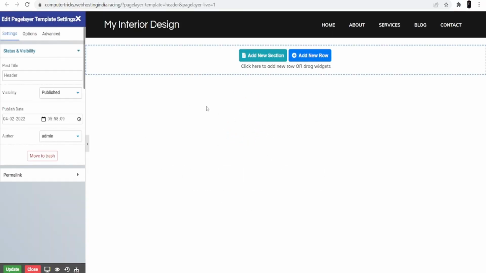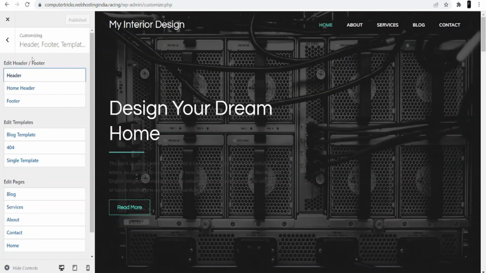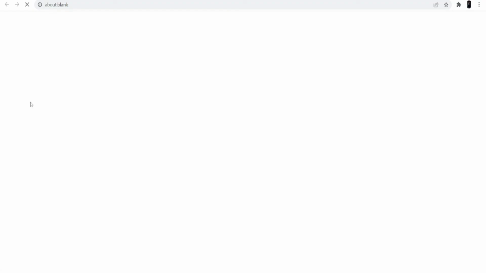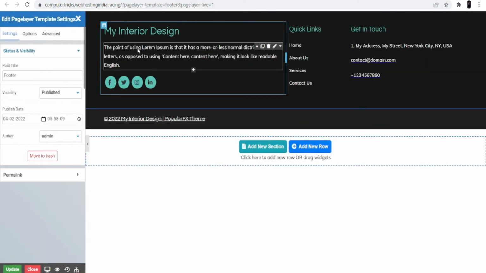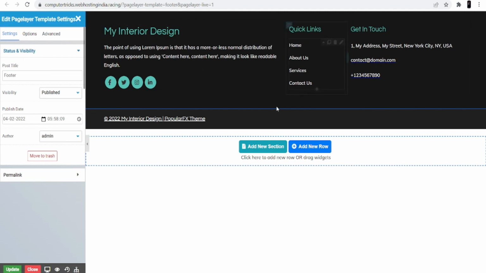As you can see, it's preparing the interface, and now from here you can change anything in your header part. Now coming back, if you want to change anything in the footer, then click on this footer, as it's preparing the interface for the footer page. And now from here you can change anything in your footer part.